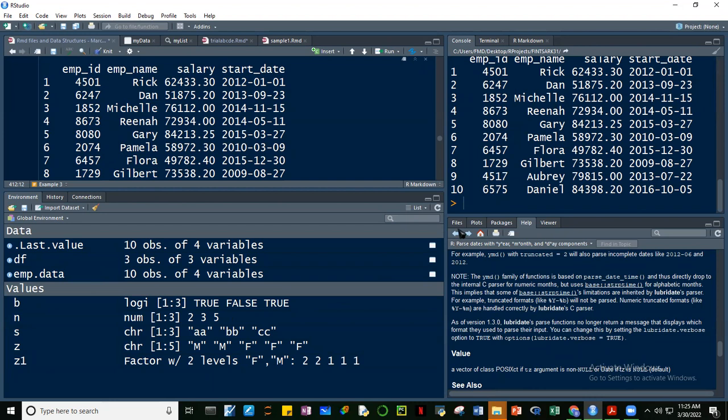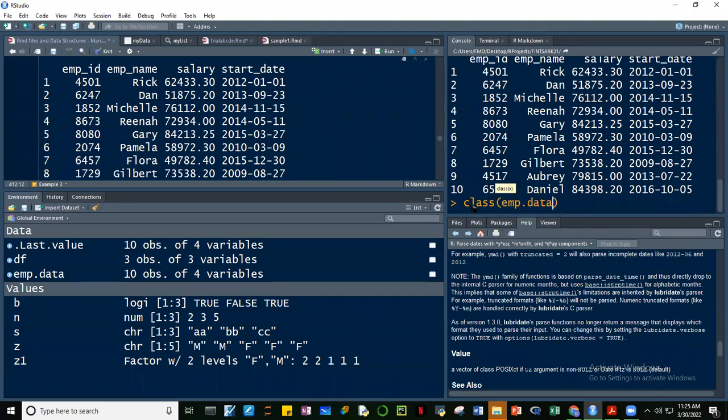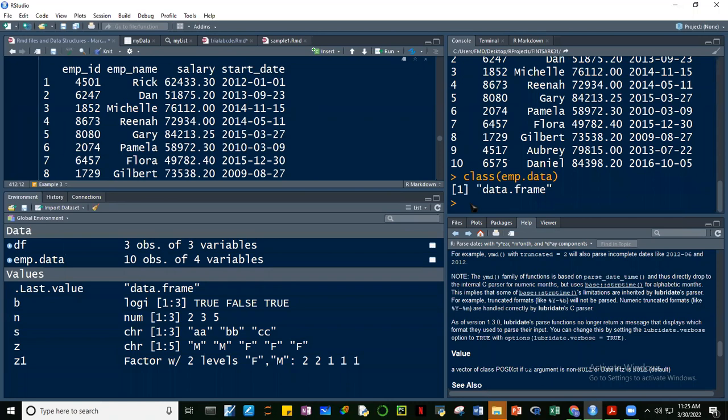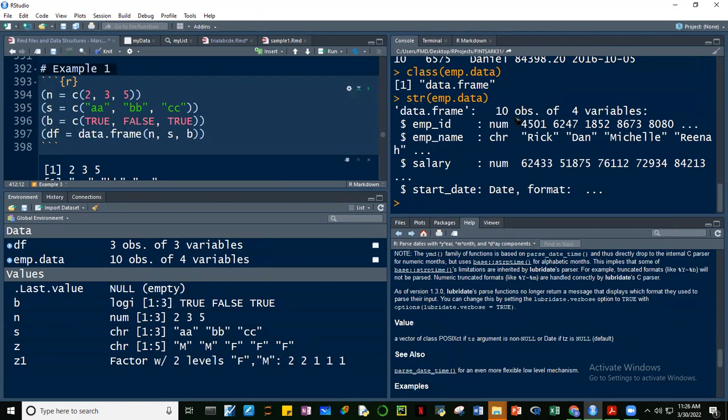Now if we ask for the class of emp.data, what class is that object? It's a data frame. So the class of emp.data as an object is a data frame. In fact, we can do the structure function, structure of emp.data. So it tells us that this is a data frame. Okay, 10 observations of 4 variables. This $emp_id means this is the variable emp_id. It's numerical. Emp name is character, salary is numerical, and start date is a date.